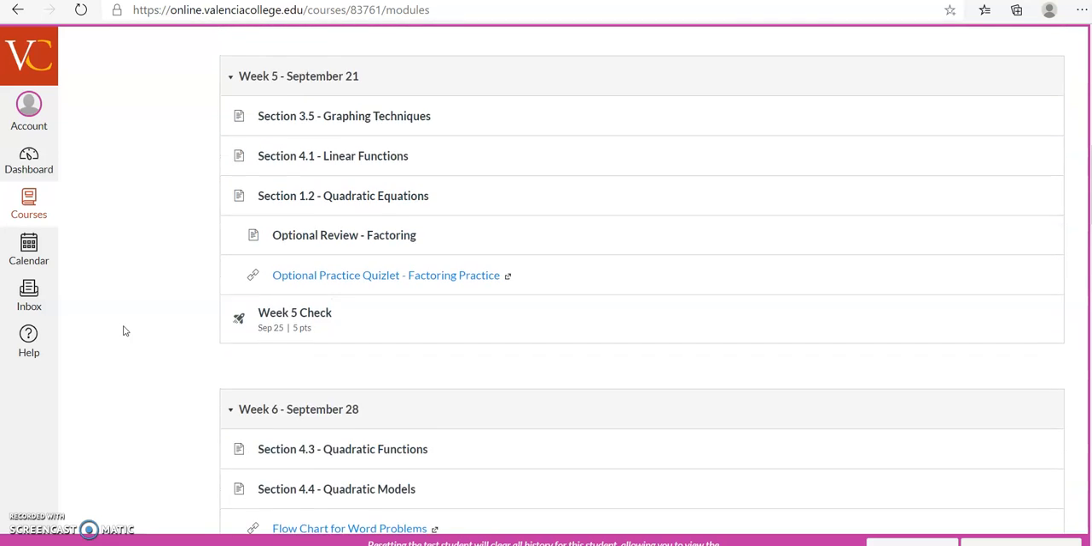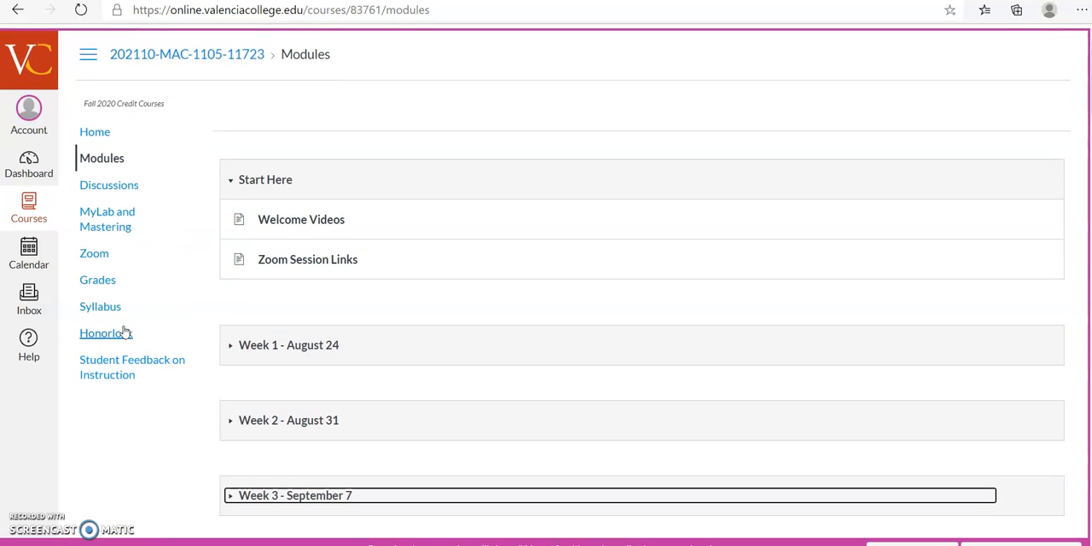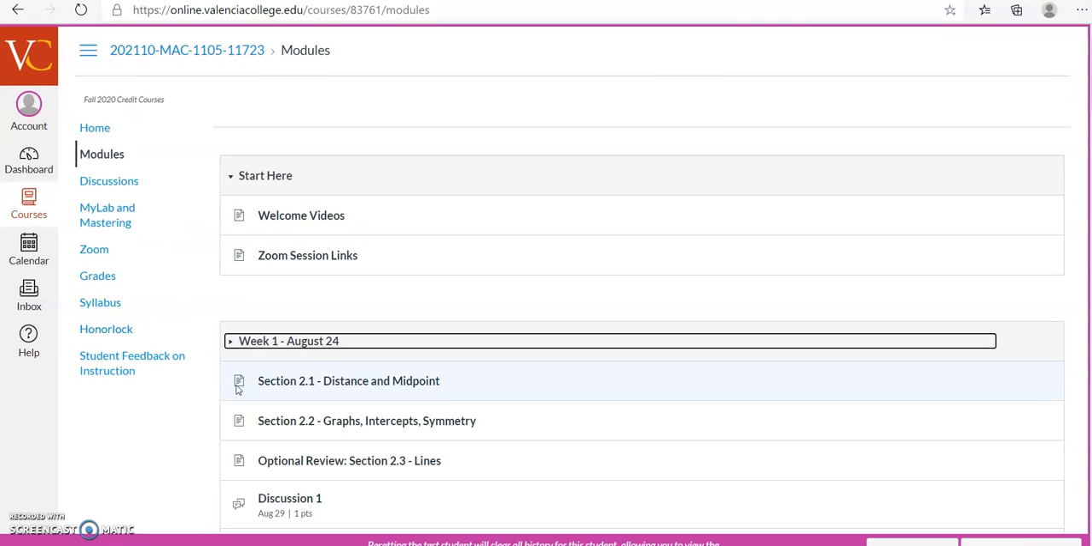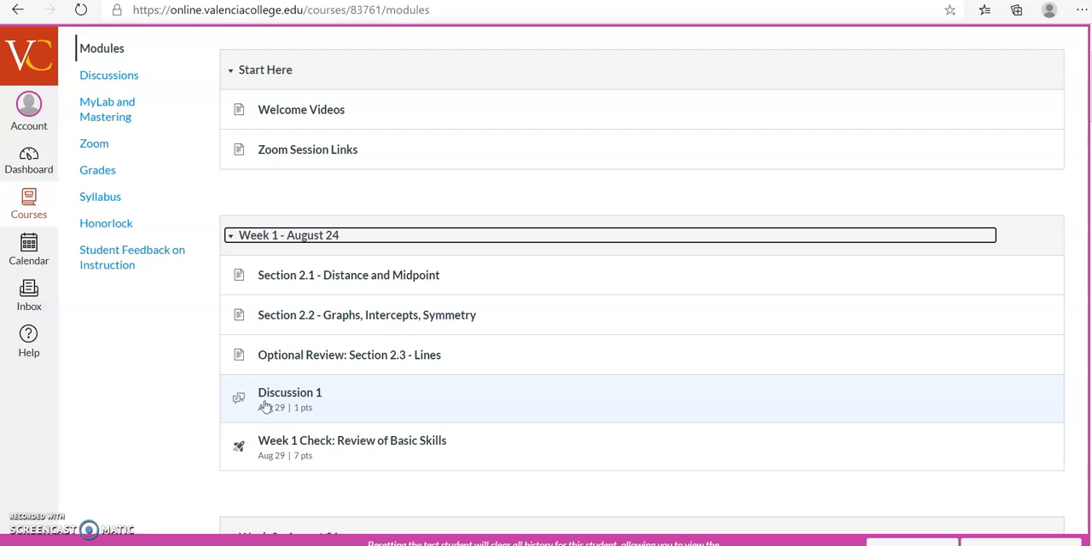Okay, and that's the basic layout for the course, and if you guys have any questions on that, you can drop it into, let me open this up again, you can drop it into that first discussion if you've got any questions on the syllabus or the course or on the next video, which is the My Math Lab connection.